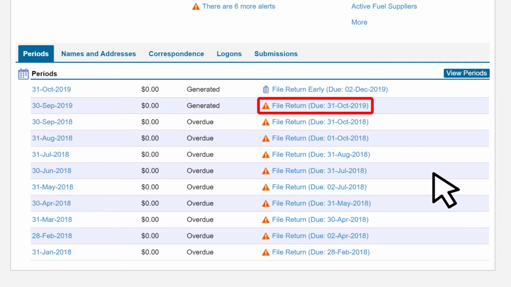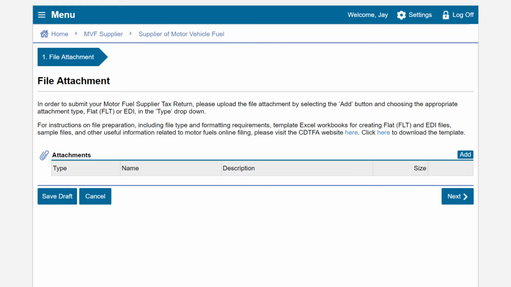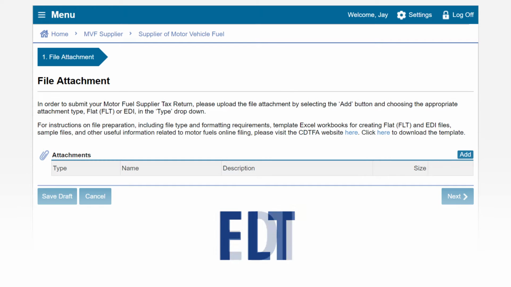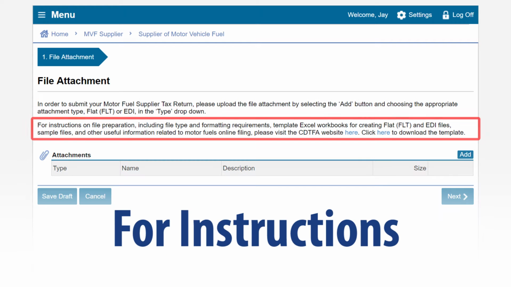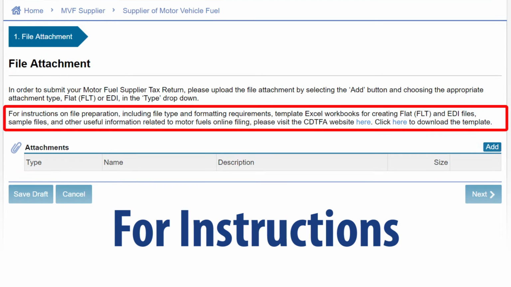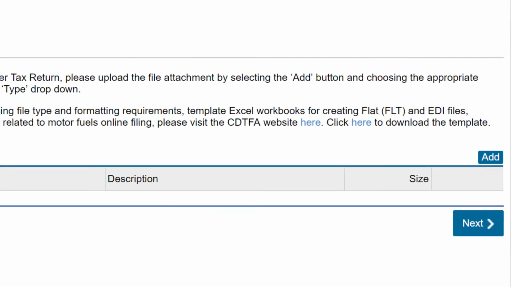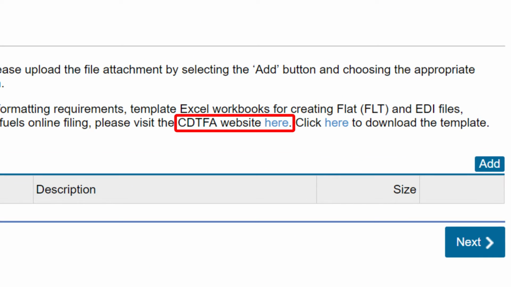September 30th, 2019. On the File Attachment page, you can upload your Supplier Motor Vehicle Fuel Tax Return file type via Flat FLT, EDI, or Return IRS EDI. For instructions on file preparation, including file type and formatting requirements, template Excel workbooks for creating flat, FLT, and EDI files, sample files, and other useful information related to motor fuel online filing, please visit the CDTFA website here.